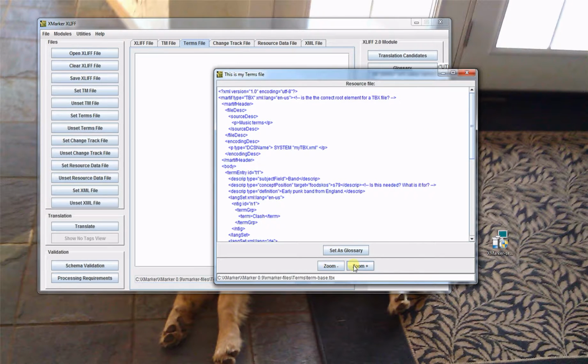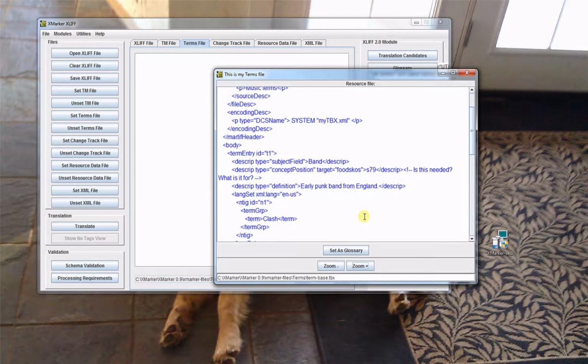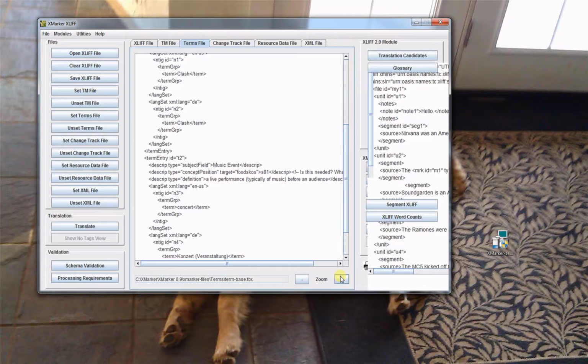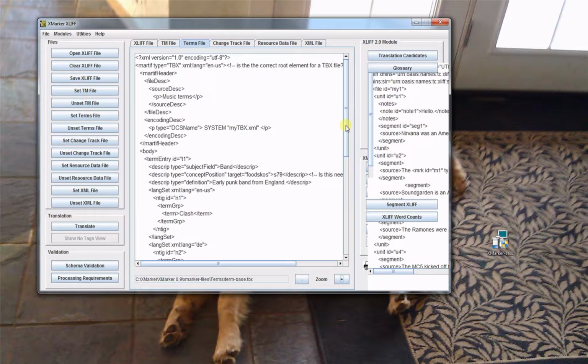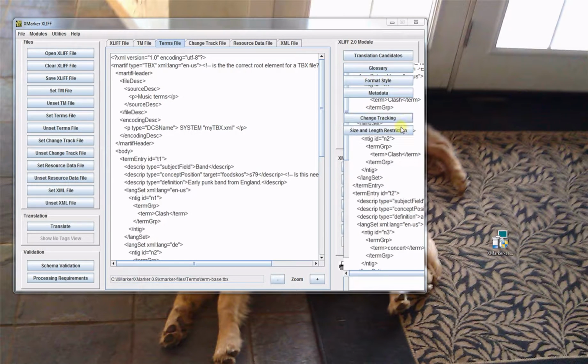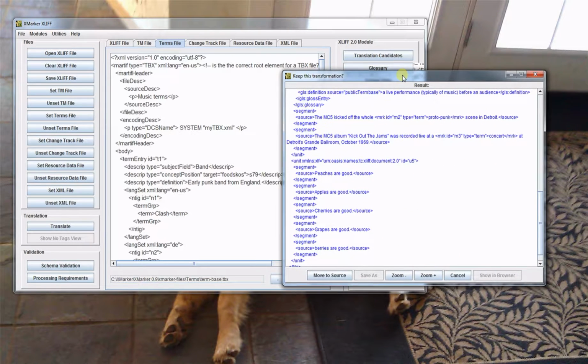I can zoom in if I want to. Say, yeah, that looks pretty good. Okay, so I'm going to set that as my glossary, and it tells me that it set this file as my glossary. I can zoom in here. Okay, so these are my terms, my TBX file. Now if I go back to my module, I see I've got some kind of funny display problem here. I'm not going to worry about that too much right now.